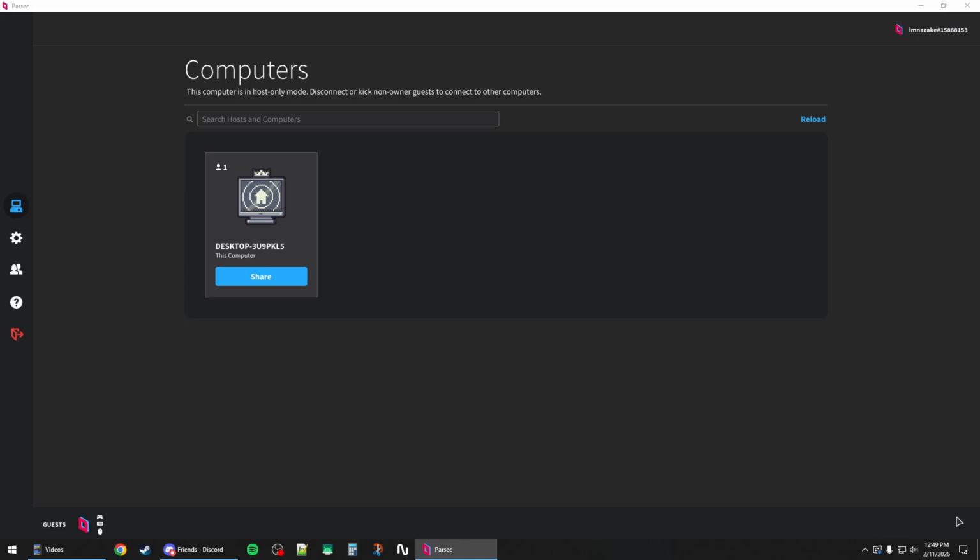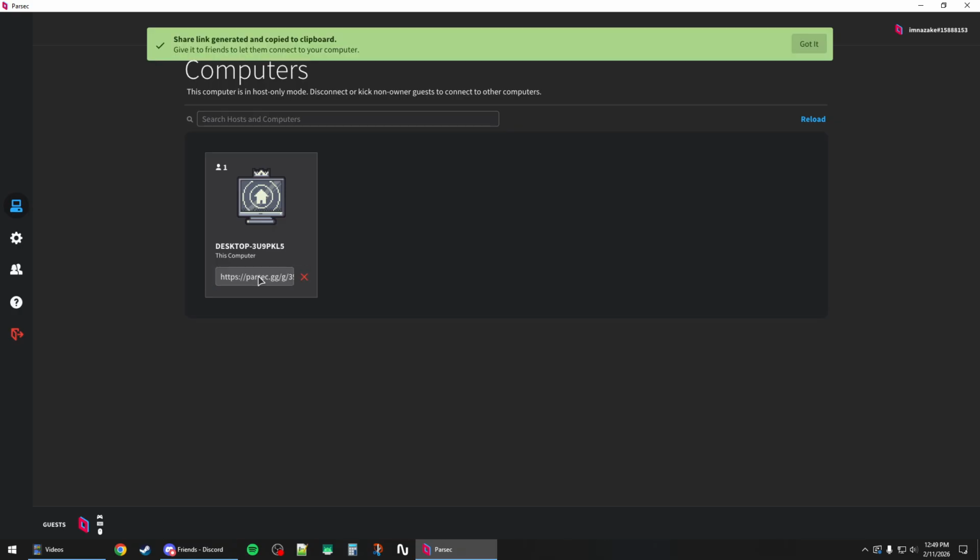I'm going to show you how to share a link in Parsec. So the first thing you'll need to do is generate an invite link that you can share from the host device. So first you want to run Parsec and go to the Computers tab and click on the Share button. And then it will give you a link that you can right click to copy.